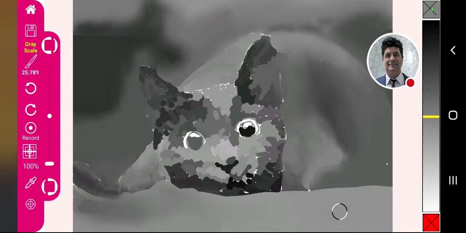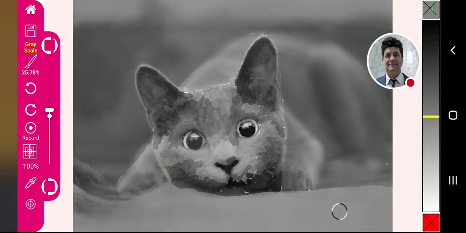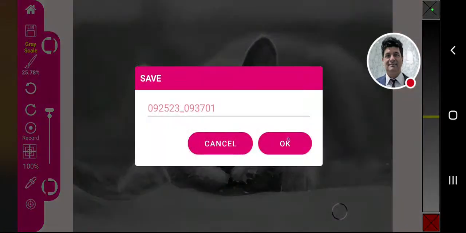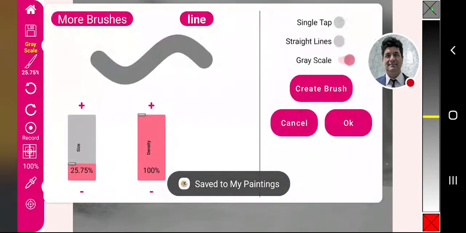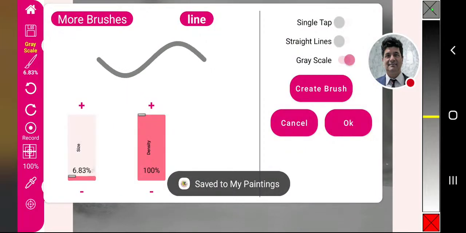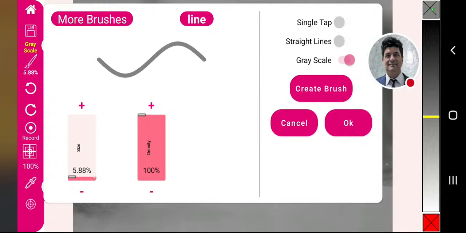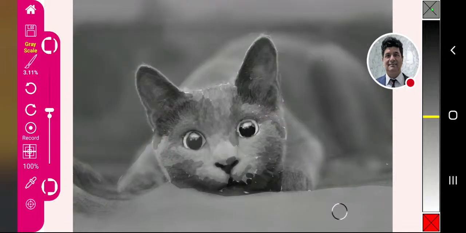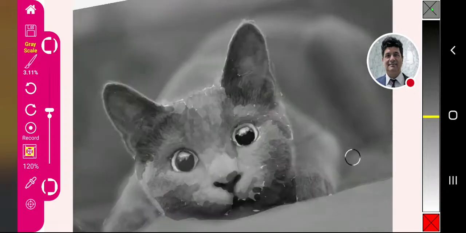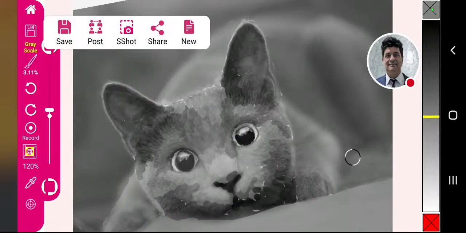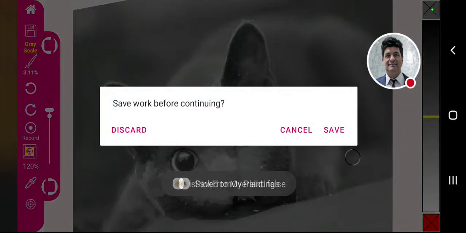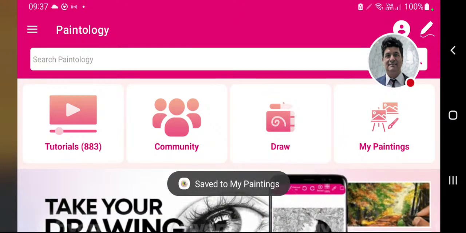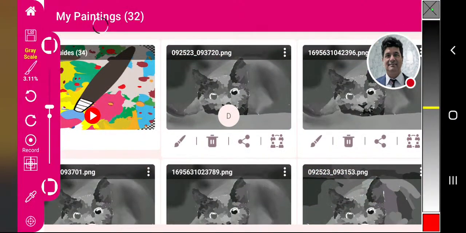Now I'm going to focus on the face with a smaller brush. Let's save this. We're going to go with the smaller line brush. I'm racing against time, but it's really helping me to think fast on my feet. Okay, so I'm going to go really right down. We haven't been this small in brush size. And then I'm going to do that again. Since this is a prototype, unfortunately, I'm going to have to go back home. Discard. And then open it up in my paintings.